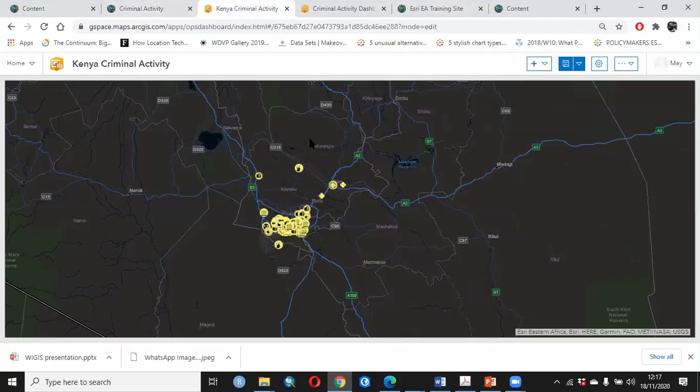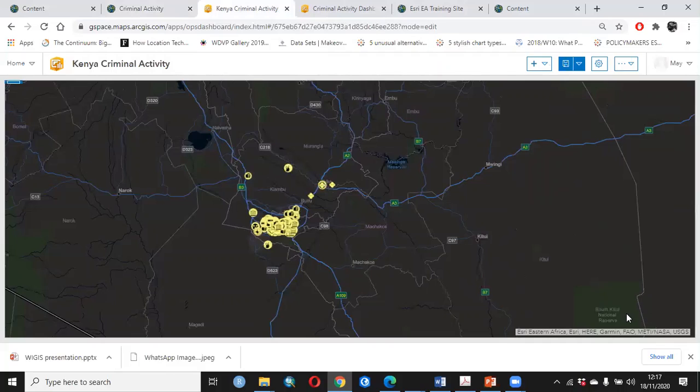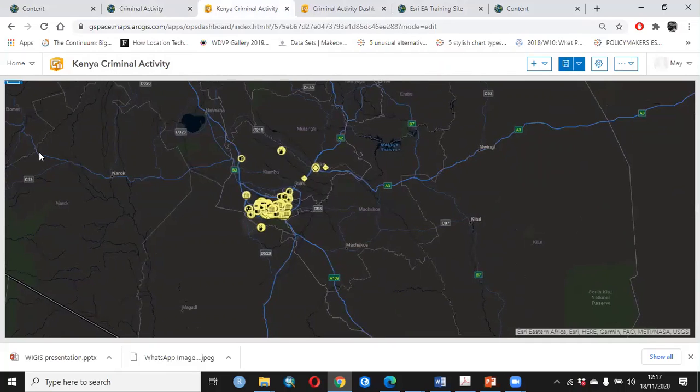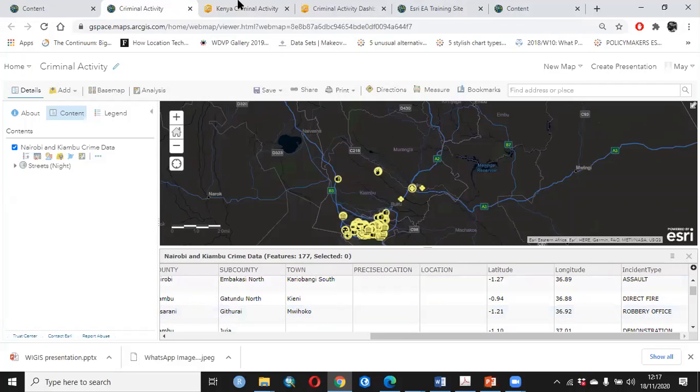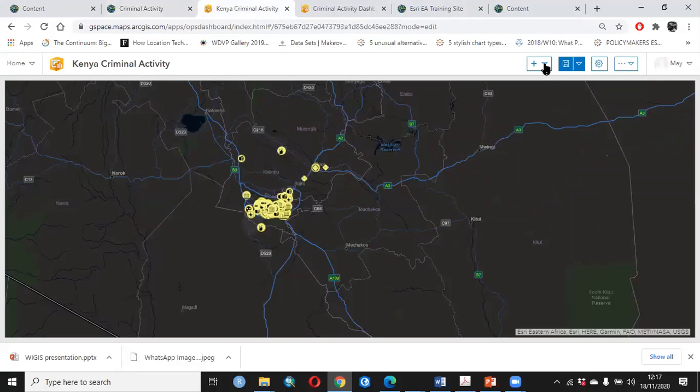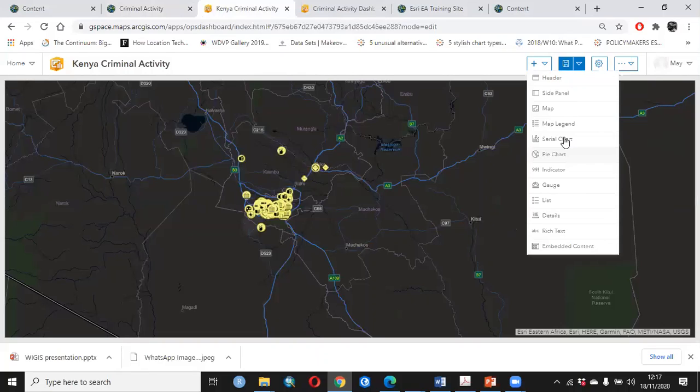So then I'll come here. This is what our dashboard looks like. I'll start with the last column, which I think is easier to read and understand. The last column is the incident type that we have. So there's mugging, robbery, demonstration, direct fire. Let's look at the distribution of those crimes. Which one is the highest? So I'll come here on the dashboard. I'll add a pie chart or a serial chart.